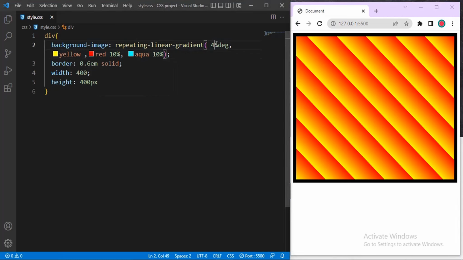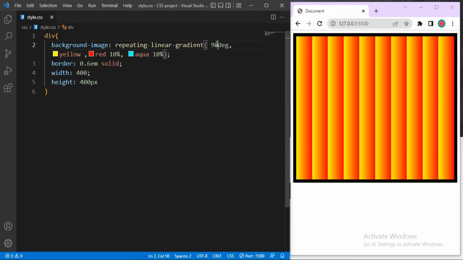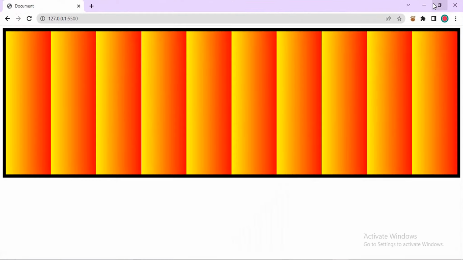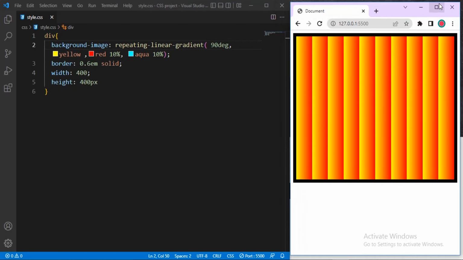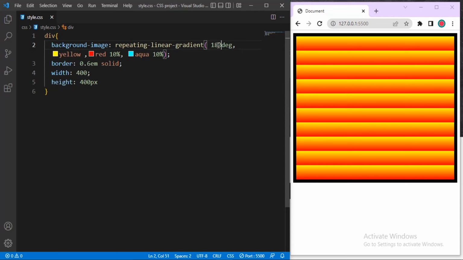Let me alter the degree. It's at 45 degrees. Let me make it something like 90 degrees. I think it will stand up. It will be vertical. Yes, it is now vertical. Then what if I do 180 degrees? It will be in horizontal form.